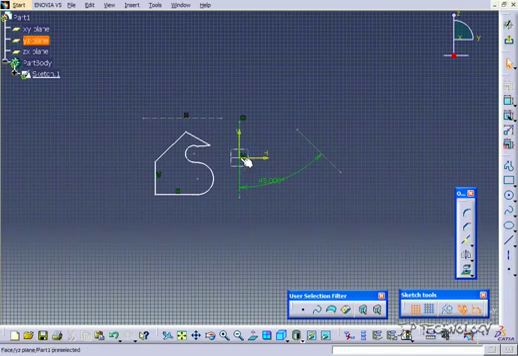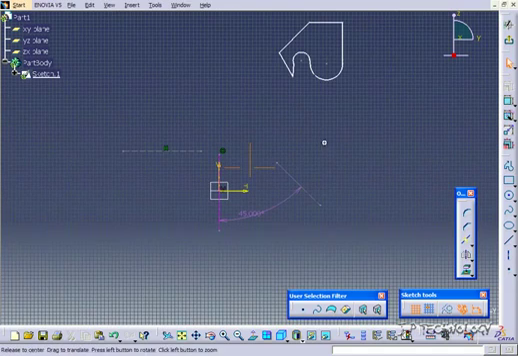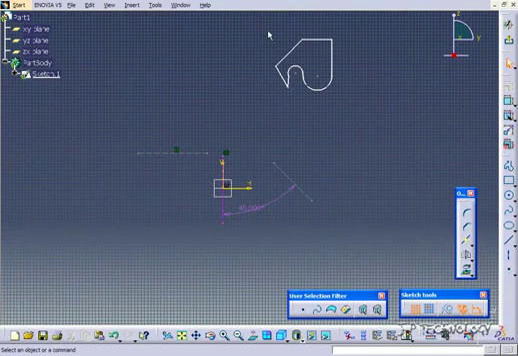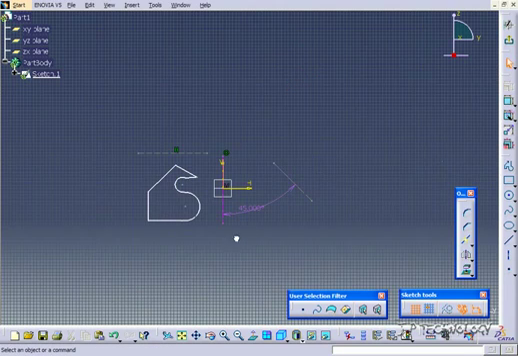Now let's flip it along this 45. So we'll highlight the sketch, click Symmetry, click this line, and we flipped it onto the other side. Now we'll do it one more time, so let's flip it back to where it was.